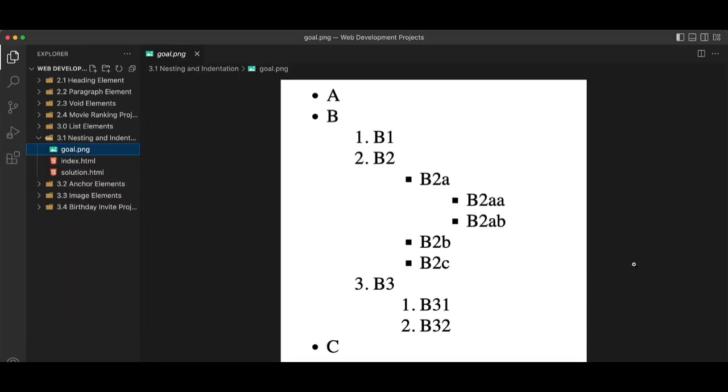Now, in this case, if we take a look at our goal, it's to create a super complex nested list. In the last lesson, you already saw how you can create simple list elements, whether it's unordered lists or ordered lists. It's pretty simple to create just a list with some list items. But in this challenge, I want you to create something a lot more complicated. Let me walk you through it.